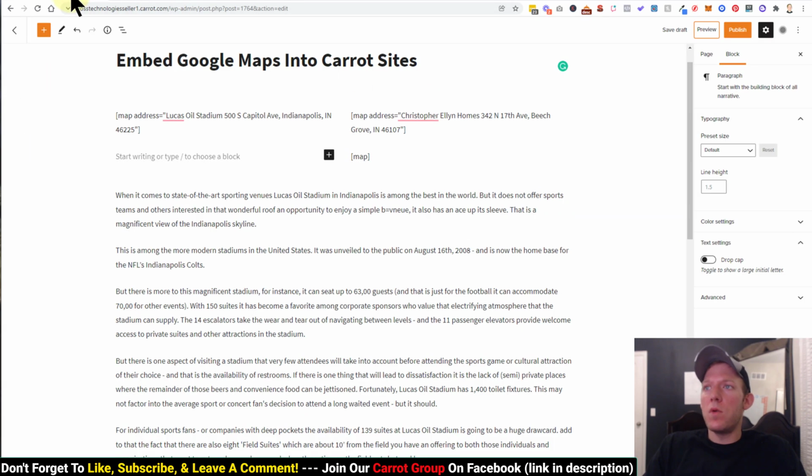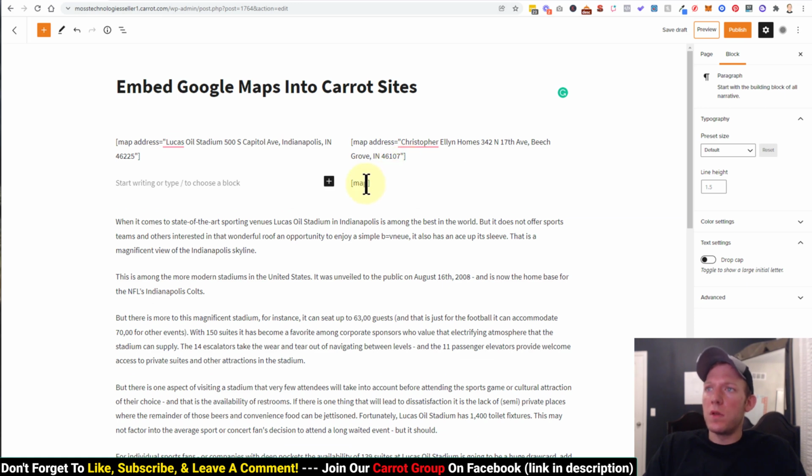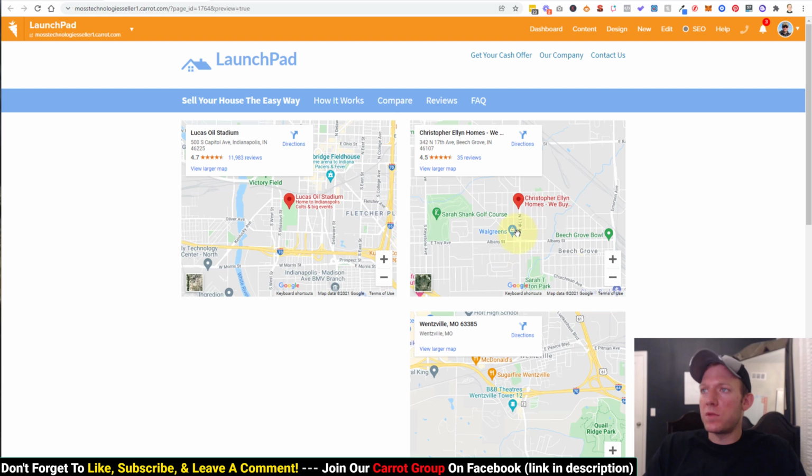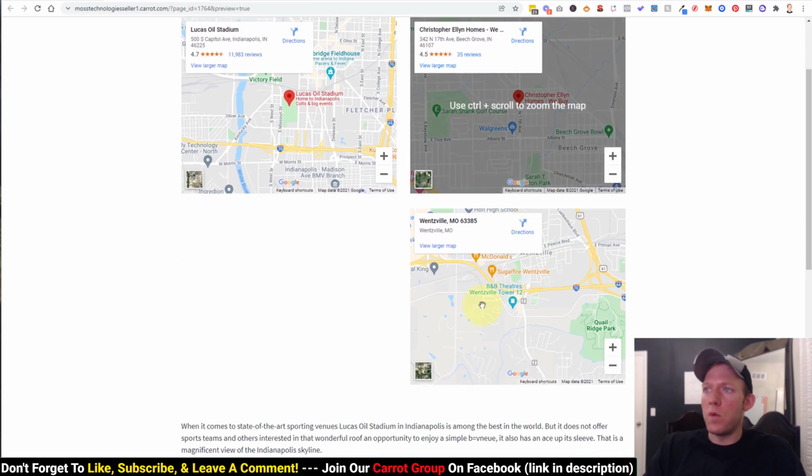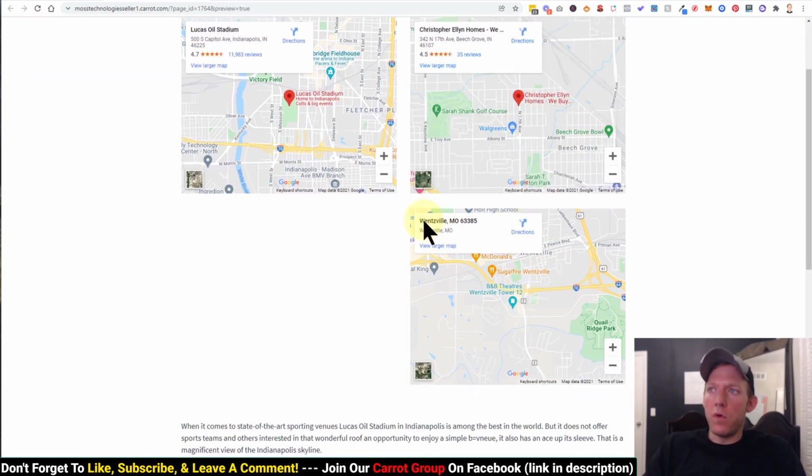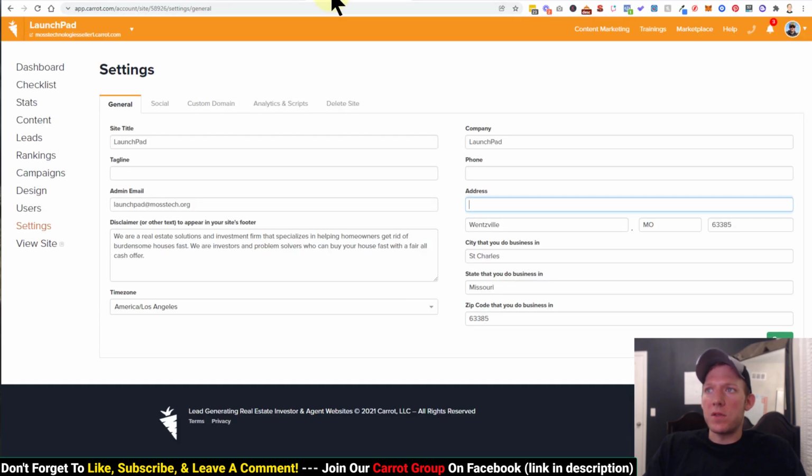So if we go back to our page here, and this is the page builder, okay, I have this code here, map, all right? So it's not this one up here. It's this one right here. And what did it do? It pulled a map of only Wentzville, Missouri, all right? Because that's all that we have in here, okay? We don't have any address in here, all right? Now, let's play around with this a little bit, okay?